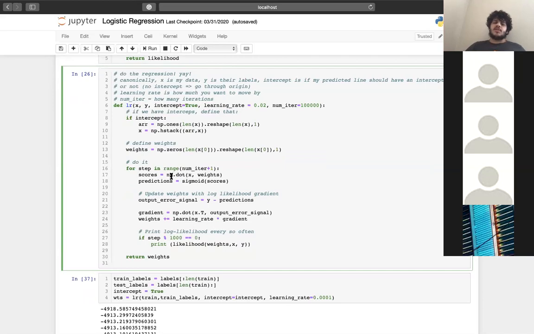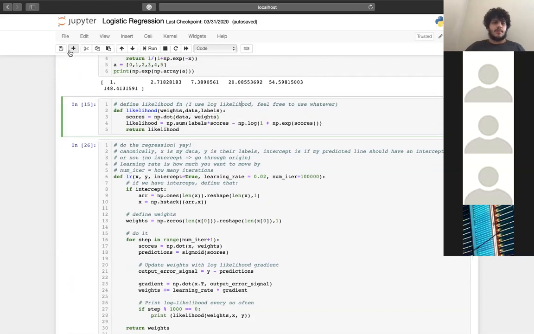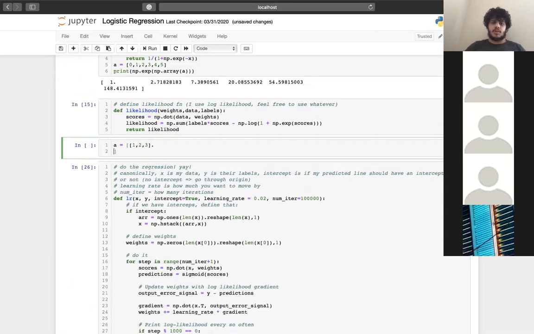Another important thing is scores. So I'm going to create a new matrix here. I had a matrix with 1, 2, 3 and then 4, 5, 6.